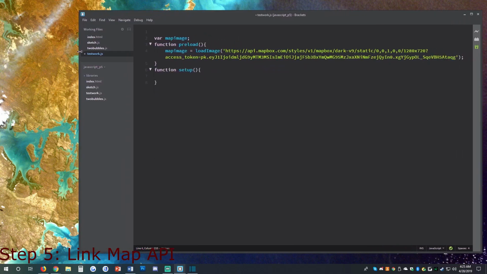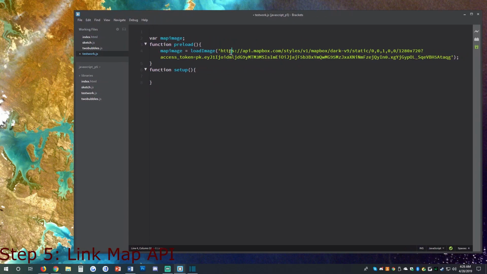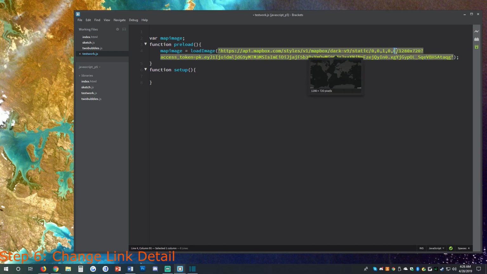And I'm going to extend this so you can see exactly what I'm doing. So here, a couple of changes we've made. Once we put our map API, I changed the styling. So I changed this to dark-v9, which is going to give us a dark accent to our map, as you can see there. I changed the longitude and latitude to 0. I made our zoom 1, and I made our angle 0, so we can see it as a flat map.